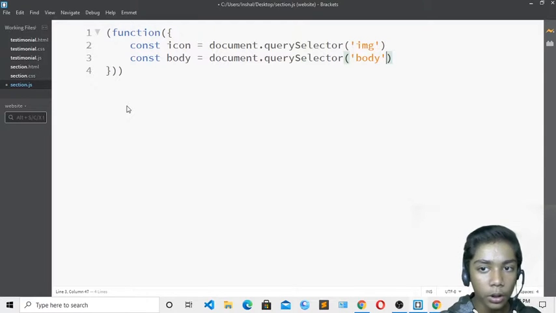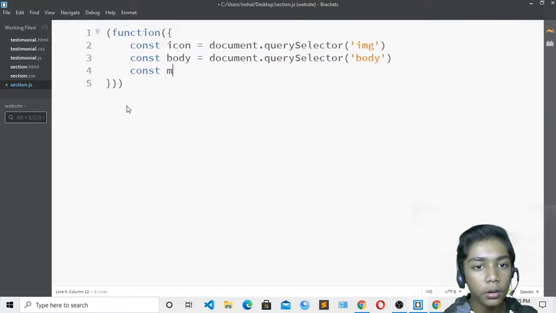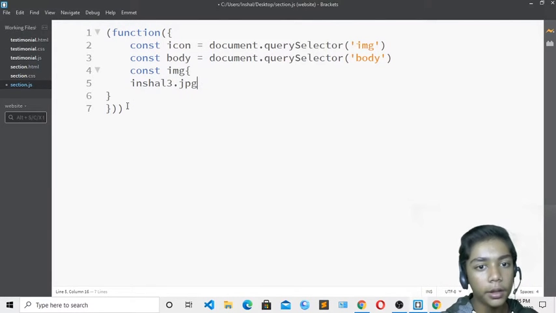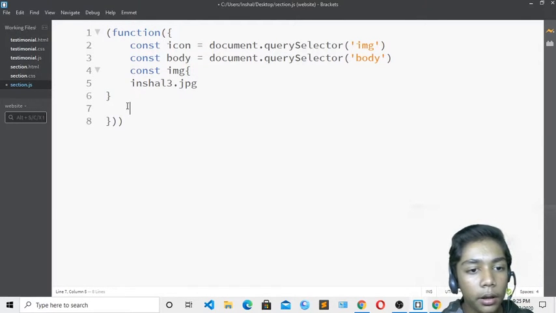Now it is good, you have to come over here and write const image. I will define my images. Here I have to define one image which is called inshal3.jpg, so I will define inshal3.jpg over here.